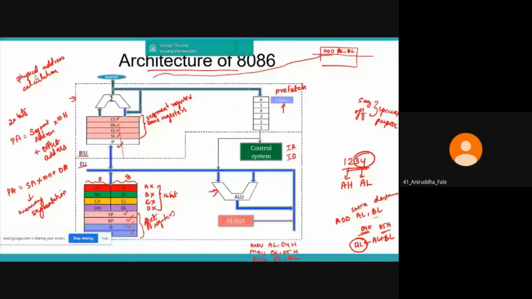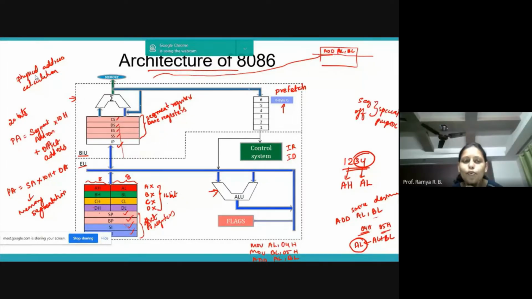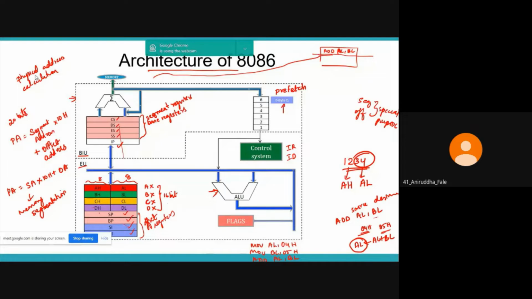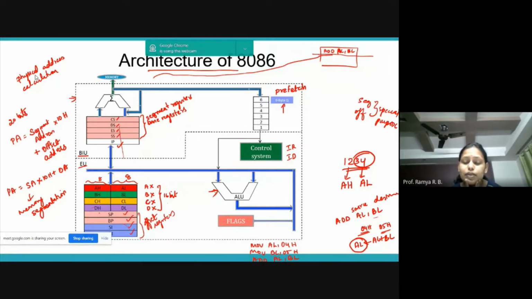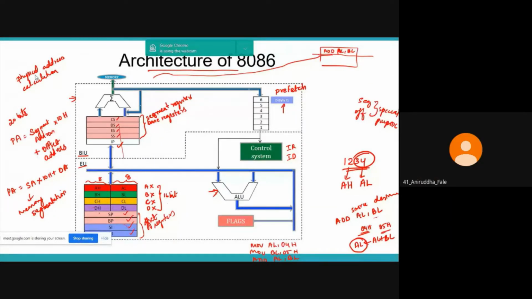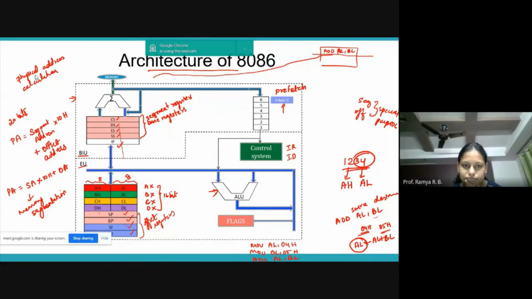Ma'am, first, 04H and 05H will be stored in the segment registers. The instructions will be stored in segment registers. No. Then where are the instructions? They come from the memory. Instructions are in which segment of the memory? Code segment. How many segments are there in the memory?